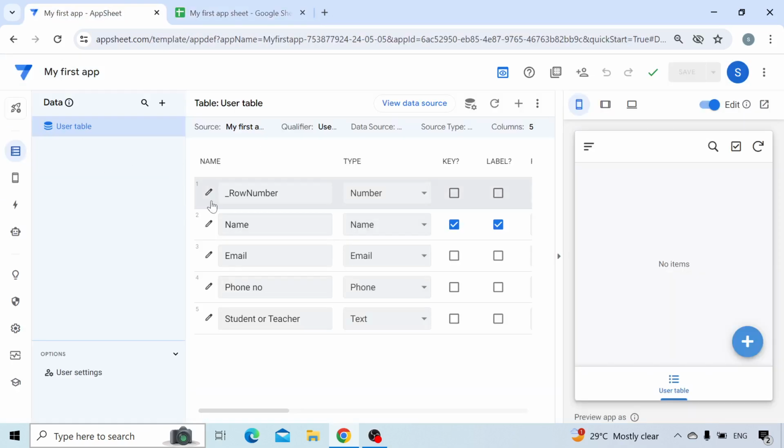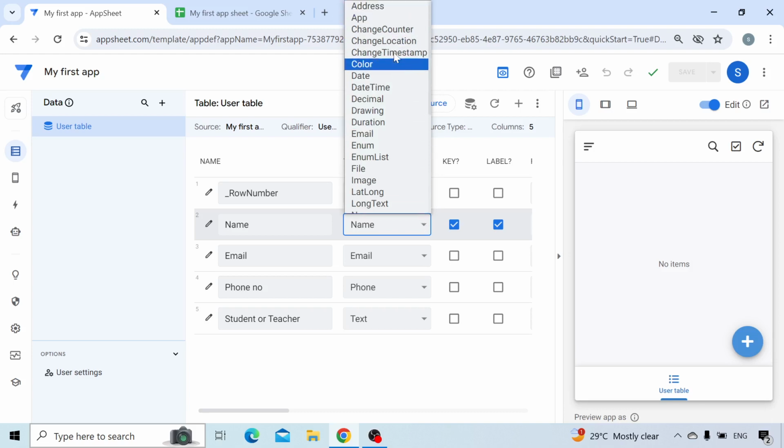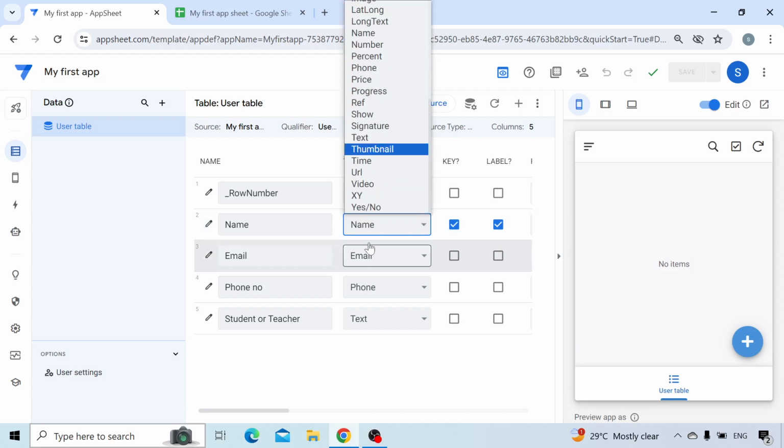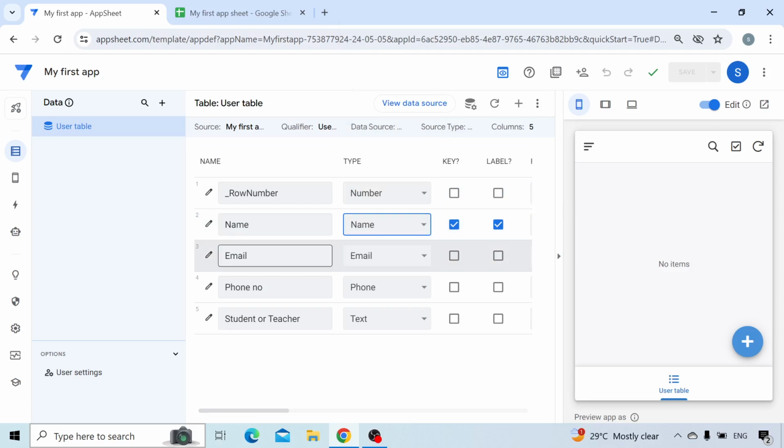So the column headings basically are placed over here, so they have become the row names. Now what we have to do is we have to select the type of each name. So name of the column headers. So name basically is, there are different options. So of course the type of name would be name.